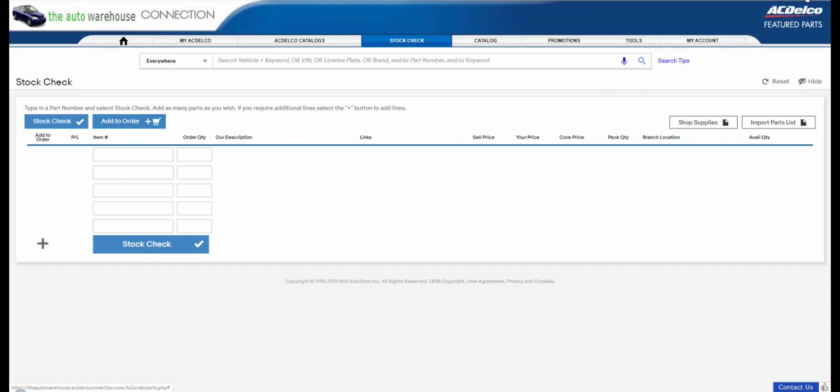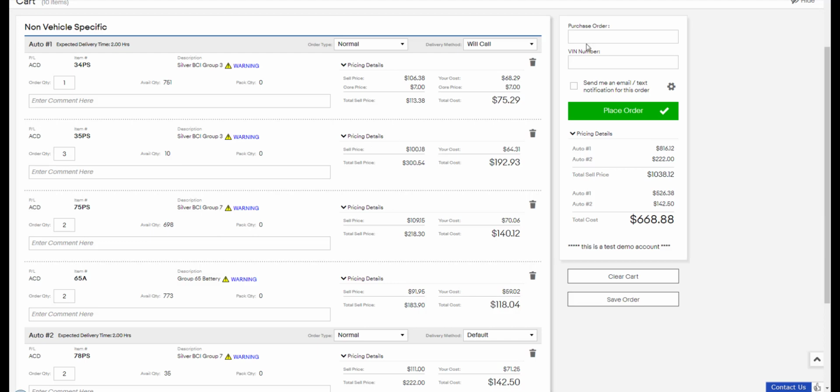Now we can go into our cart. After you've confirmed everything looks correct, we can enter a purchase order if we choose. And then just click Place Order. It's as simple as that.